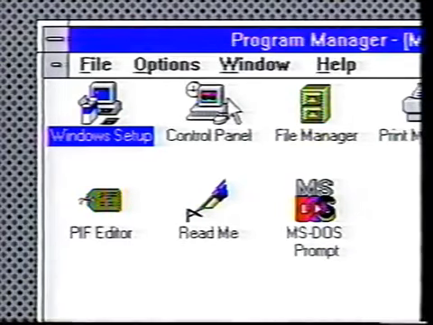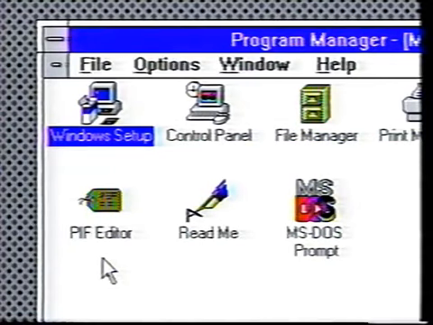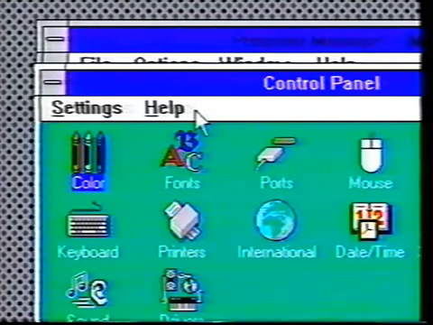Once again, since we're taking a quick tour, you may want to watch rather than opening each of these items. Windows Setup shows us the system settings on our PC. Under Options, you make changes as needed, perhaps to add new Windows applications or change your monitor. We'll see some more on this later. The Control Panel gives us lots of choices for customizing the appearance of our desktop and the way our individual PC uses Windows. Look at all these controls.